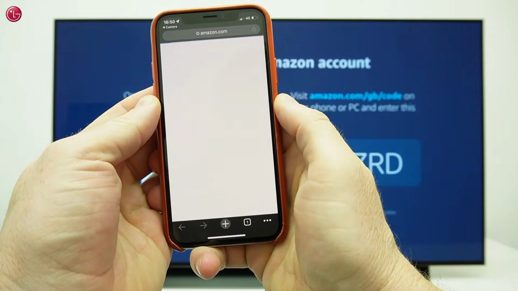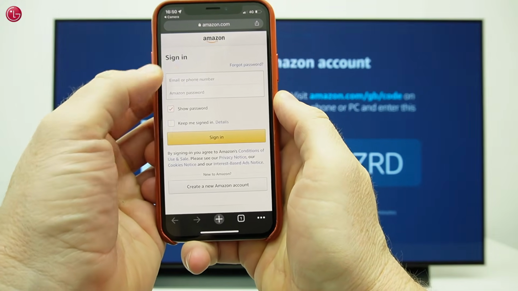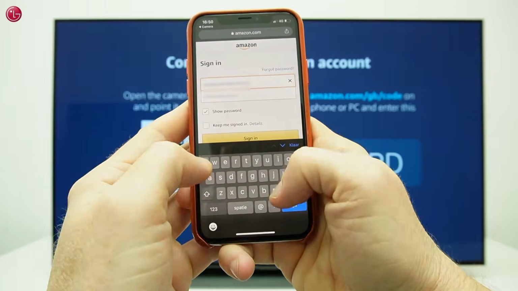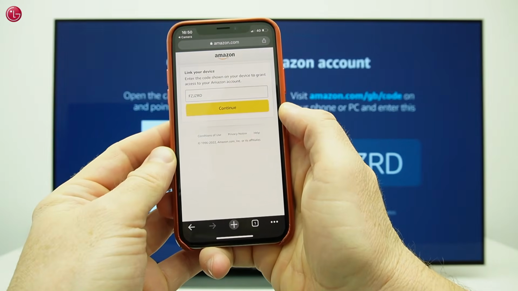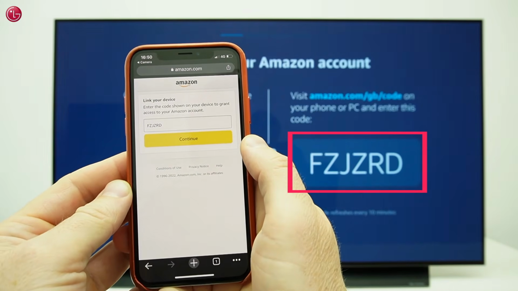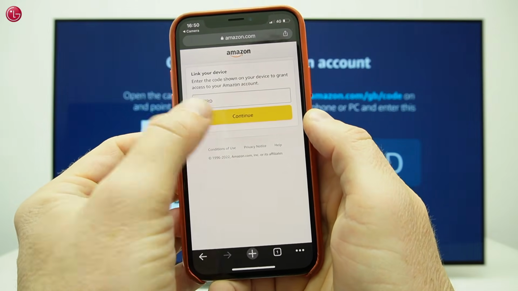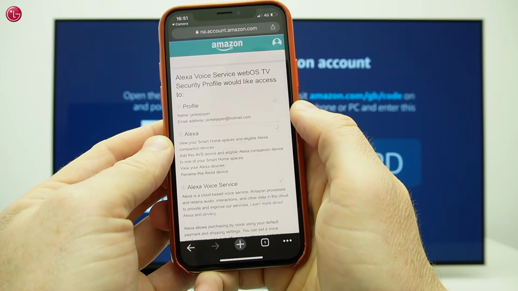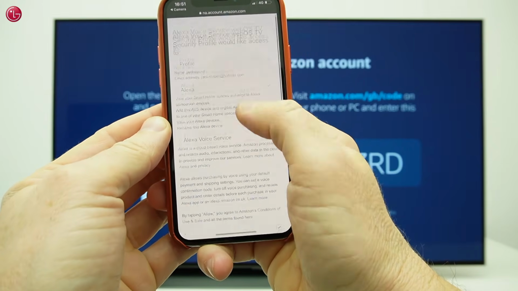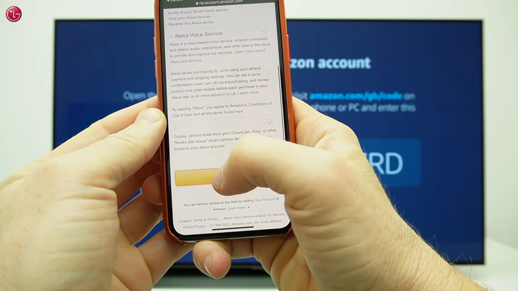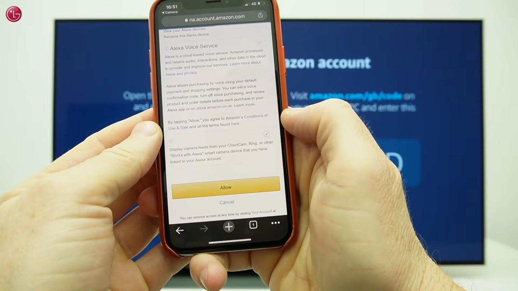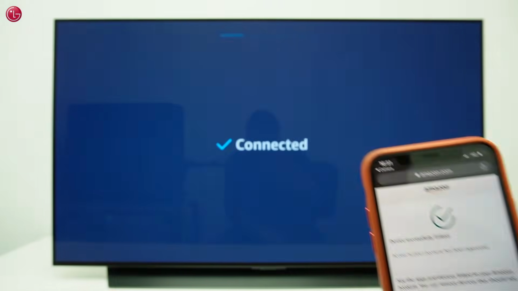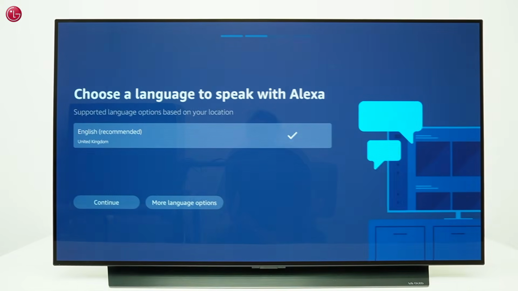You will be linked to the Amazon sign-in page. Sign in with your Amazon account to continue. Make sure the code shown on the screen is entered here and select Continue. Scroll down and select Allow. Alexa on your TV is now signed in with your Amazon account.